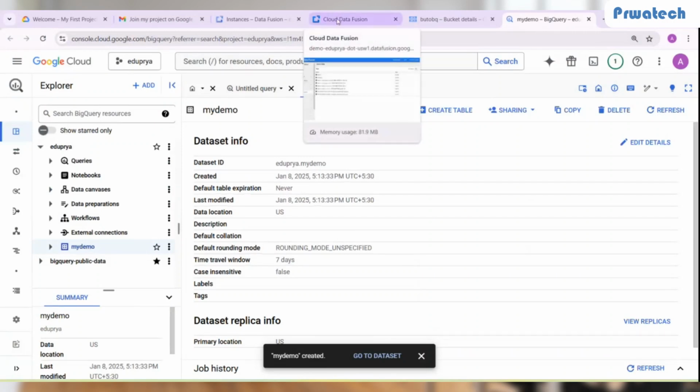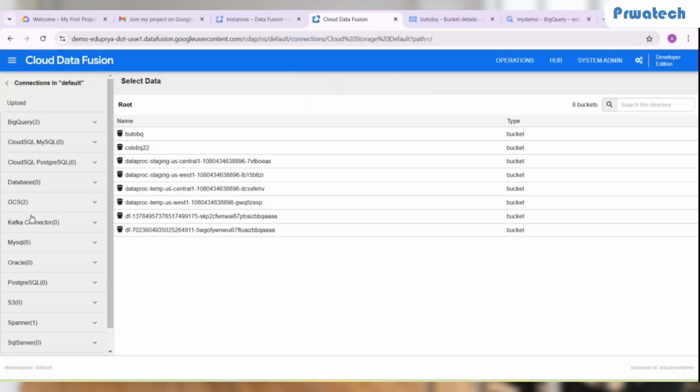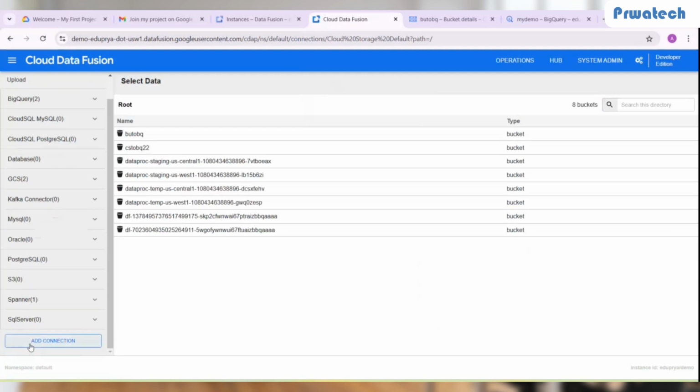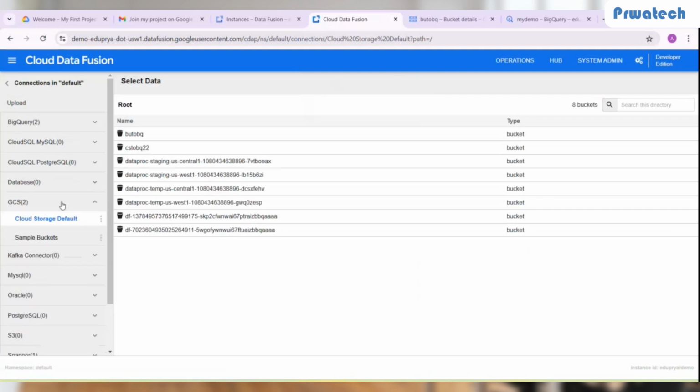And now you have to go back to Data Fusion and sync both the source and destination using Data Fusion. You can see there are multiple source options. If you want to migrate data from Oracle, MySQL, Postgres, S3, Spanner, SQL Server, there are other connections. If you have Cloud Pub/Sub, you have BigQuery. For today's demo we will use cloud storage, and if you click on cloud storage, it will open. Already it is open.